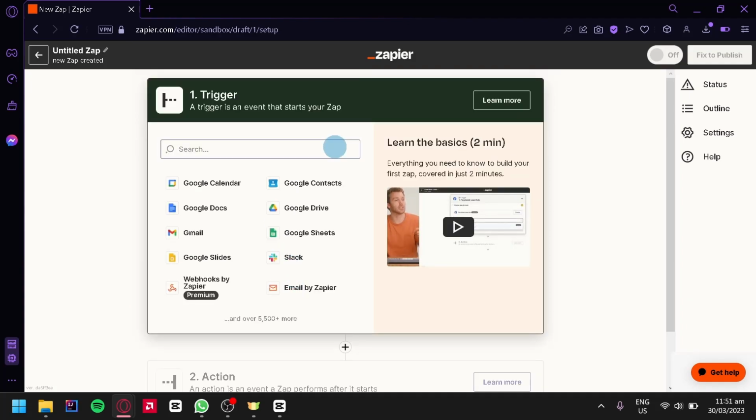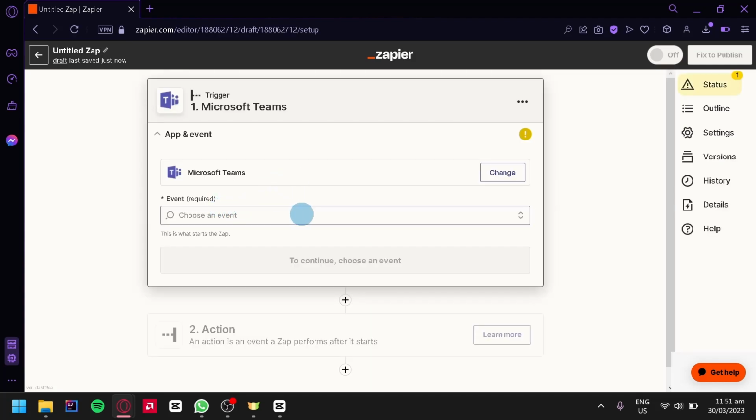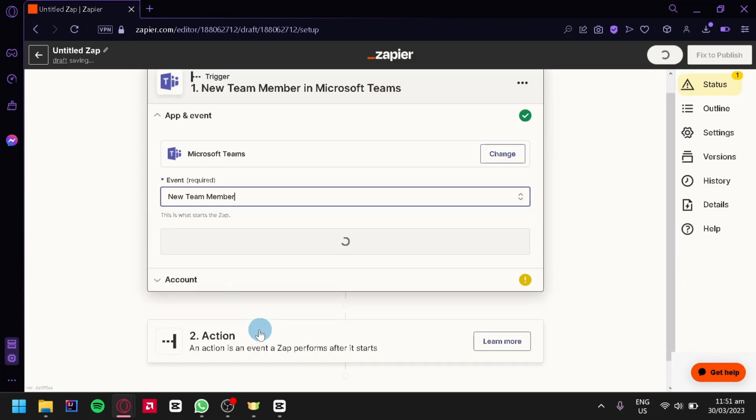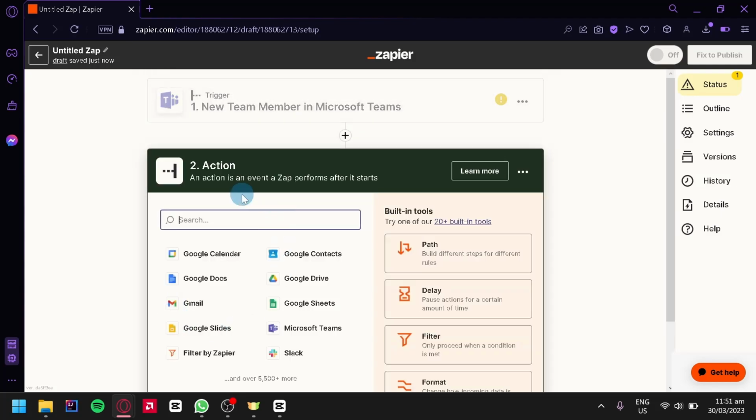For the trigger, we're going to select Microsoft Teams, and then we're going to select this option over here. And then we're going to choose an event that we would like to happen, for example, a new team member. And then we're going to click on continue. And after that, we would need to connect our Microsoft Teams account over here. And then we're going to do the same on the actions over here.